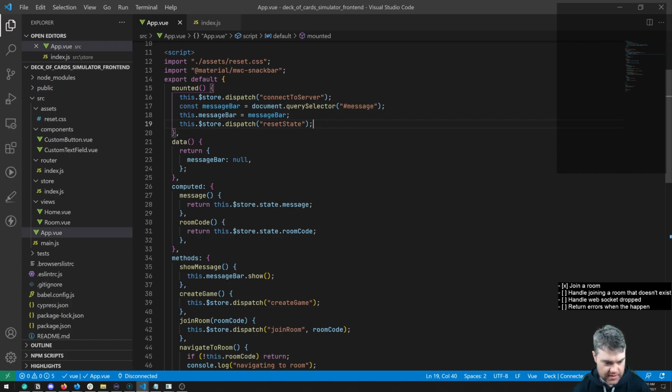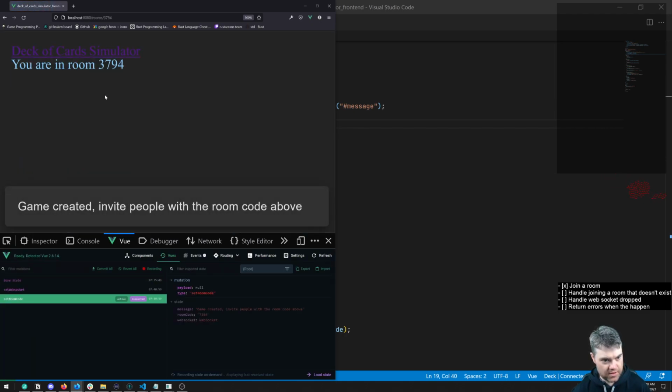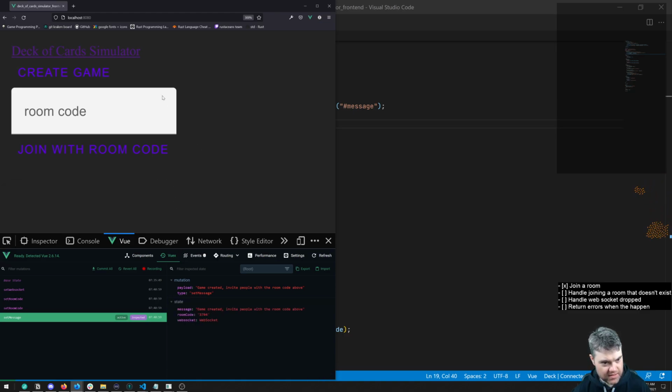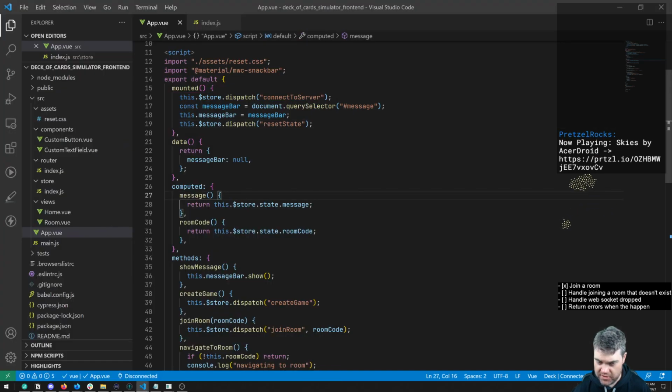So if I do that, let's try this again. Here, create the game, back to here, load the state. Okay, so our room code is set to that. Wait. Yeah, okay. So mounted doesn't happen again.